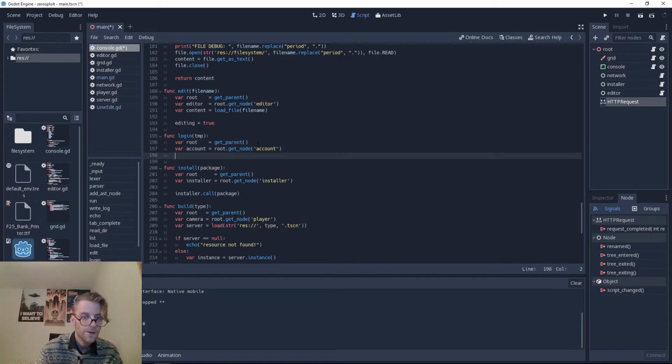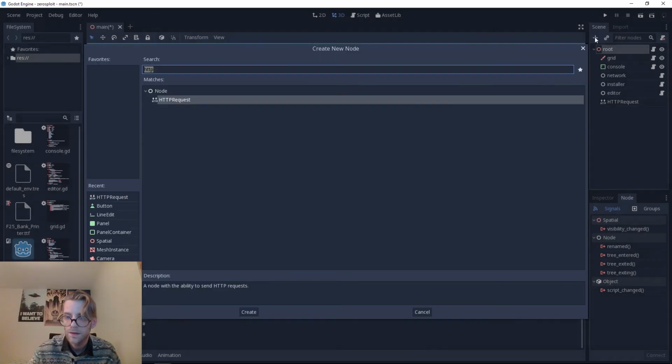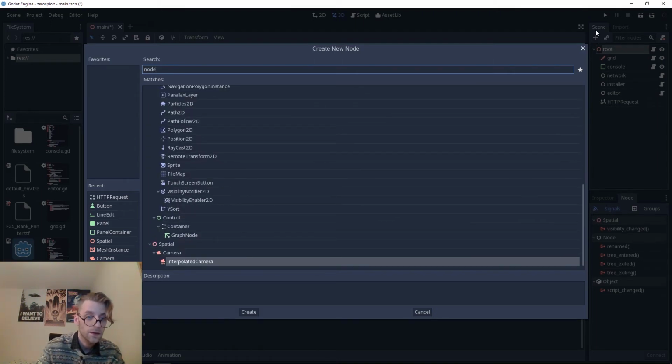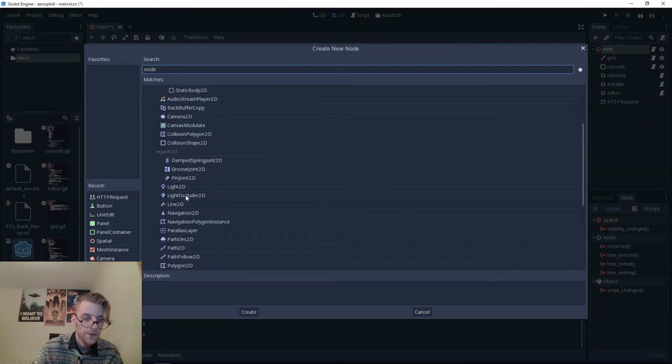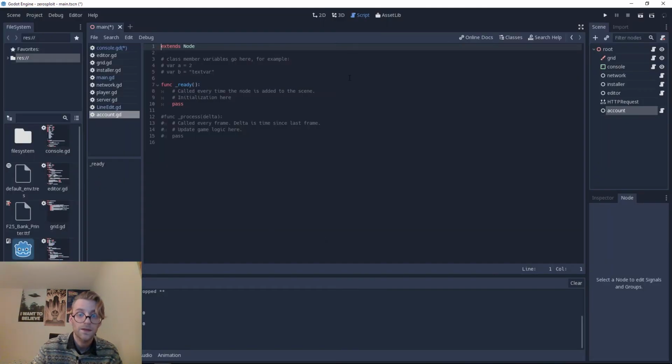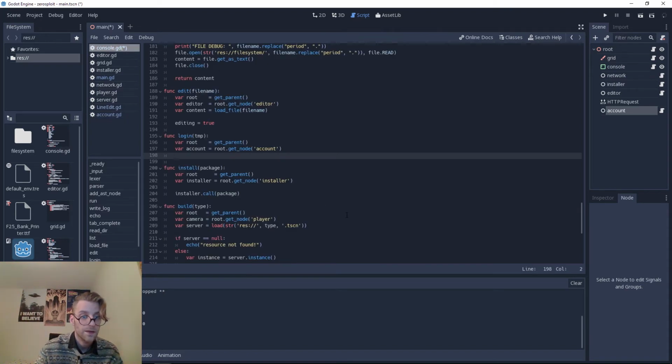And that's it. Okay, so we need to add a node, and that will be just a node, like a null. How do I normally do that? I do it like this, huh? Yeah. Okay, and then we add a script to that. No, cancel. We're gonna rename that account. Then we add a script to it, so it's immediately called account. Back to the console script. Okay.